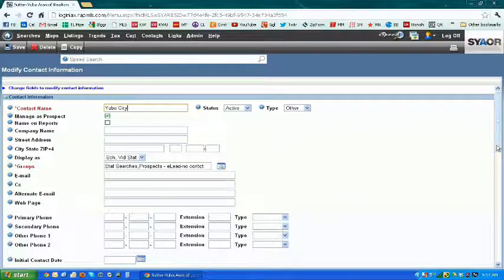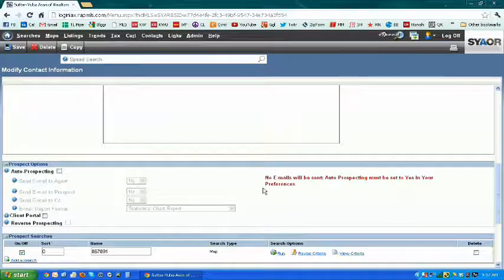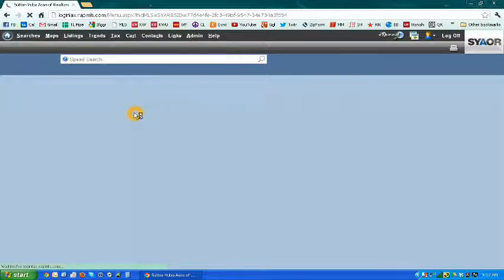So now we're going to scroll down here and we're going to have it managed as a prospect, and we're going to choose auto prospecting. Now I'm not going to have it send an email or anything like that. So what that means is I can view this search anytime I want, and all the listings in the cart would automatically update for us. Okay, so anytime I want I can pull this up and it'll be automatically updated. There's no need to have it send you emails unless you want it to.